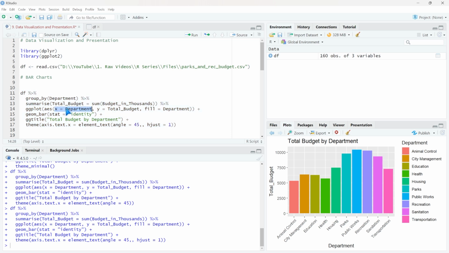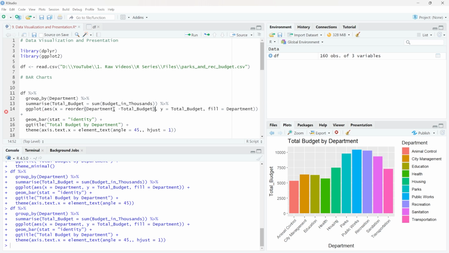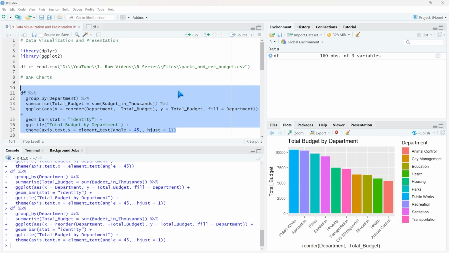We can actually use something called a reorder. And we pass through the department first, but then we do a comma here, and we say minus the total budget. That minus just means go from high to low. That's all that minus means. If we did it the other way, it'd be from low to high. Let's go ahead and run this.